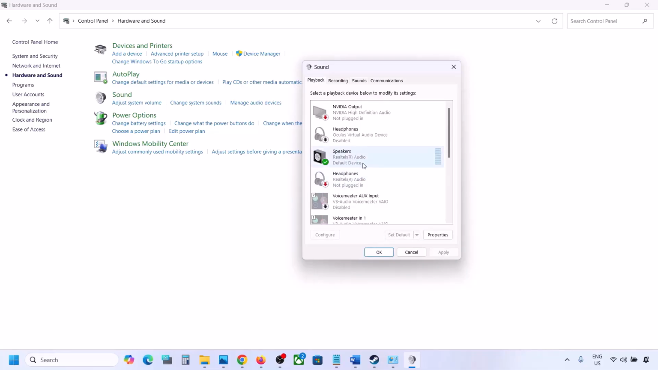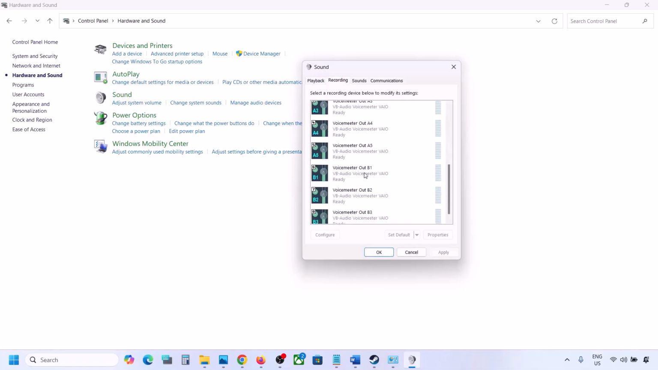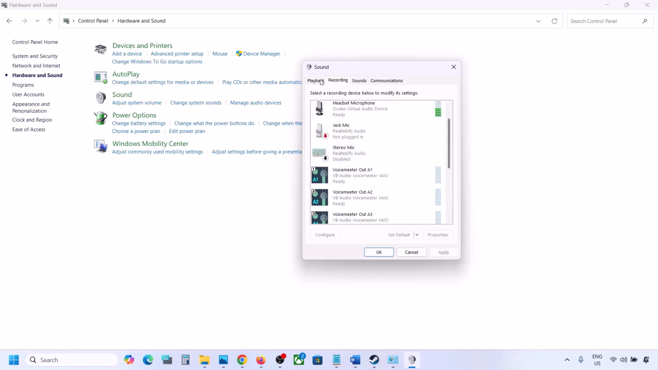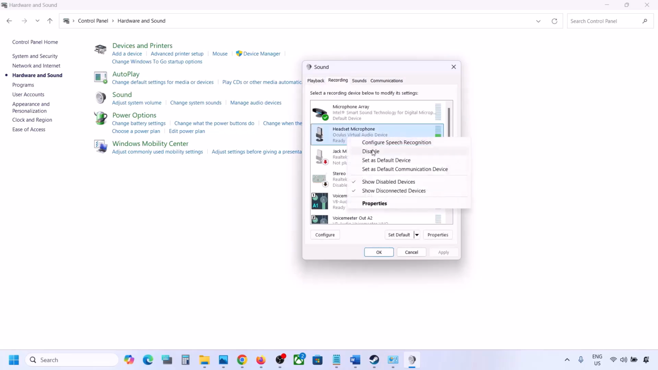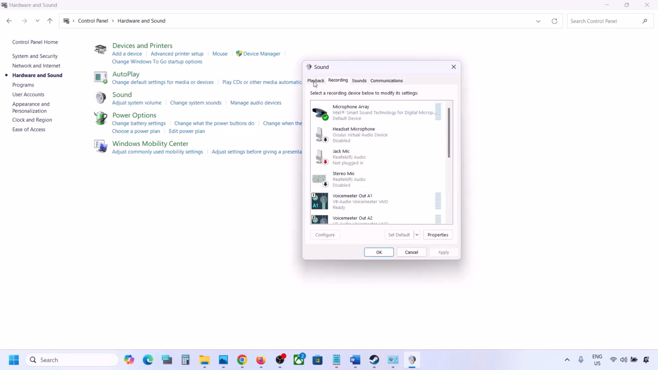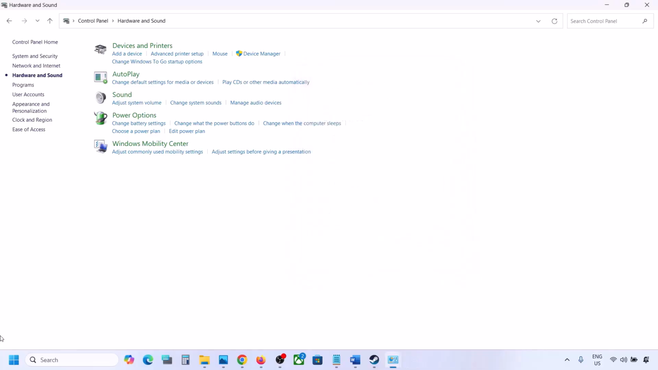sure your audio device is set to default. So you can right click, and if the set default option is highlighted, set default. Now you can do the same thing in the recording tab. If you have any other audio device, disable it and make sure that only the audio device which you're using has a green tick. For me, I don't want to use this Oculus, so I will just disable it. Then you can do the same thing in device manager.